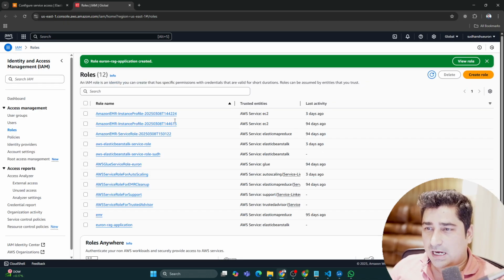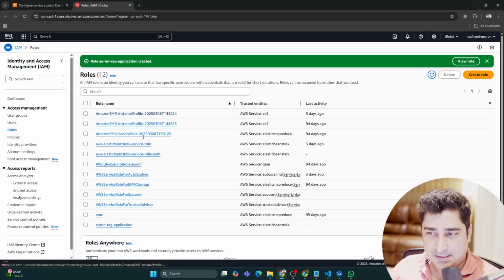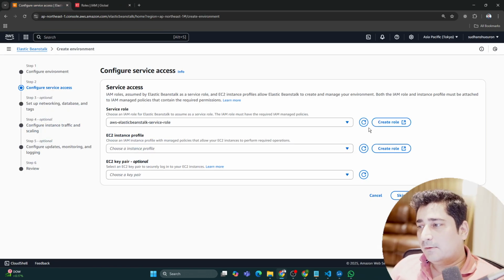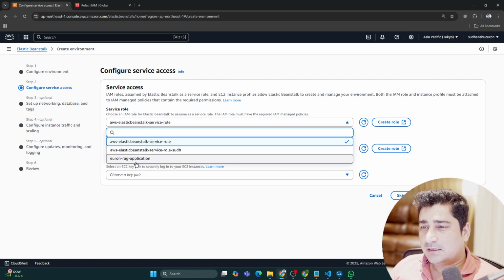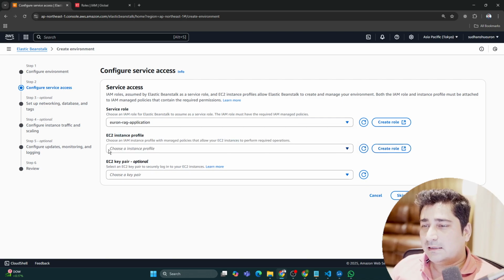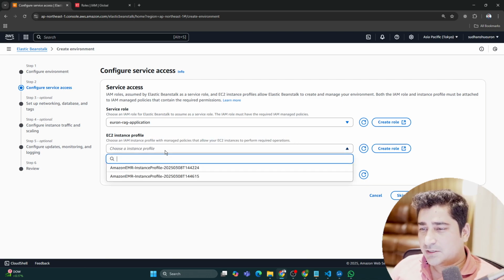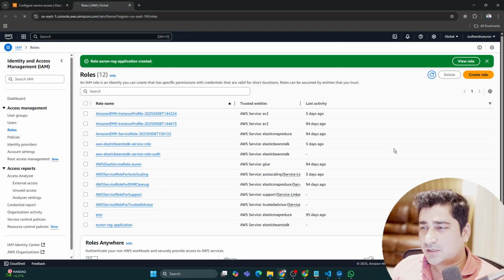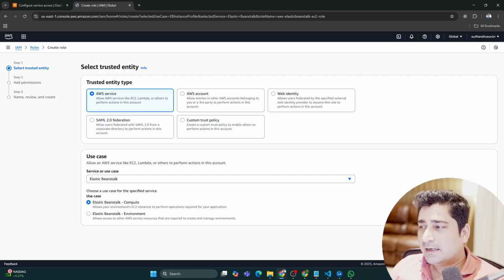So with this Euron RAG application, it is going to create a role, and that role eventually you will be able to use so that it will have access for services. Now I'm going to refresh it, and here the Euron RAG application role is now visible. It's a very minimal step, right? And then here, the EC2 instance profile. So choose the IAM instance profile, which manages policies that allow your EC2 instance to perform a required operation. Here I can choose my existing profile, or I can just go over here, and just by doing next, I will be able to even create it.